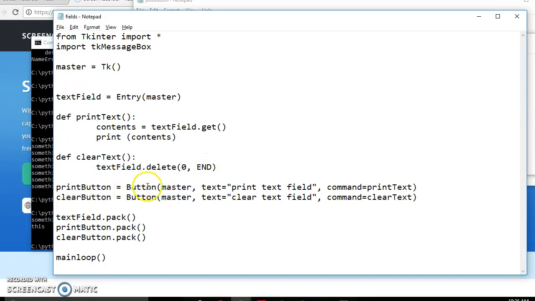And then we've got our two buttons. So I've got my print button. Button is assigned to master, text is print text field, command print text. Clear button, master, text is clear text field, and the command goes clear text. From there, we pack the text field and the two buttons.